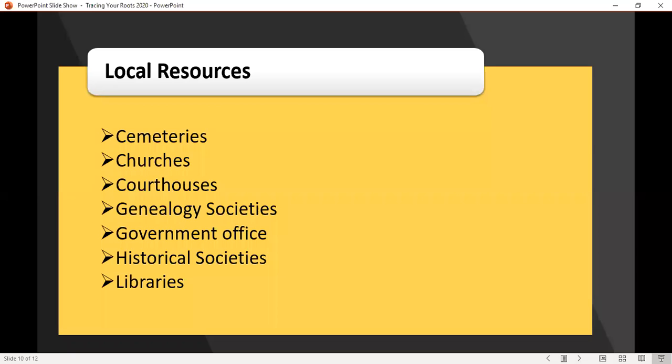Let's move on to some local resources you might use in order to find vital records. We talked about cemeteries already.